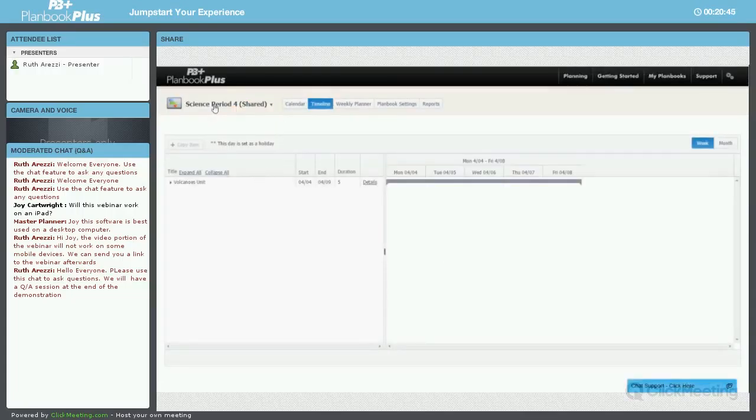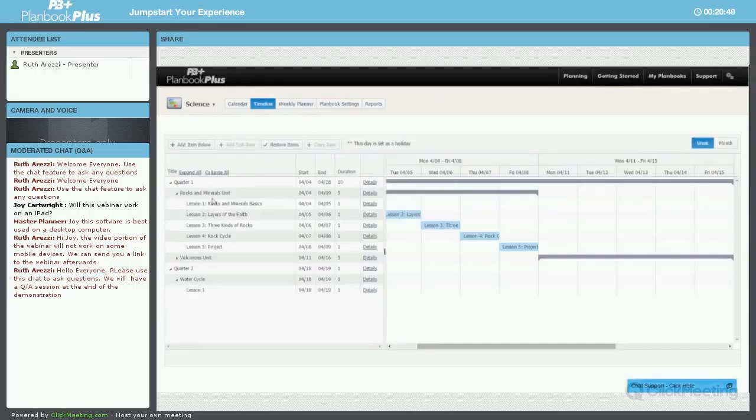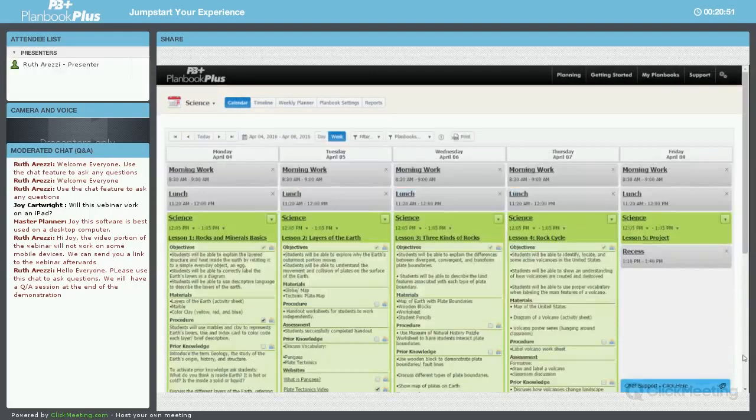Now Tabitha is going to go through and show you how to share your plan books with your students. Ruth went over the different settings you can set for your students to see specific elements in your plan book.